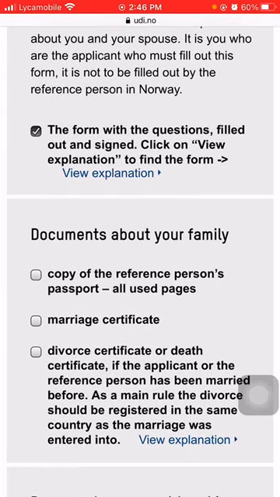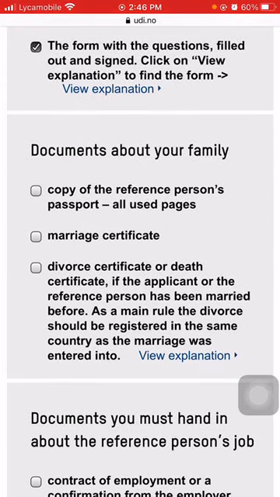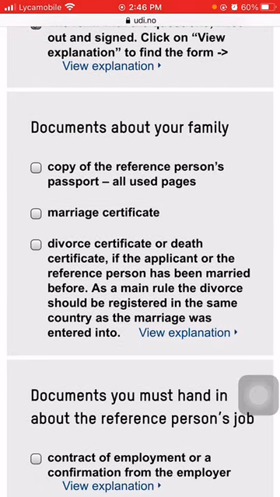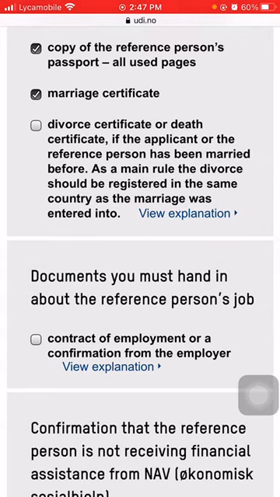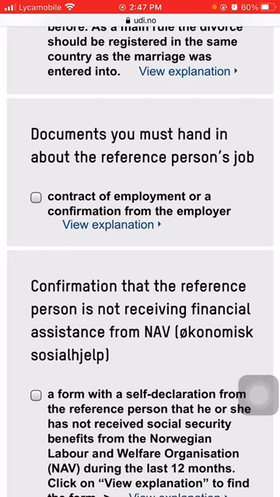You can fill it. Then these are the documents about your family: the copy of the reference person's passport, all used pages, which should be in color printouts. Just click on that. Then you have to attach your marriage certificate. Just click on that. Then the documents you must hand in about the reference person's job. You should attach a document of the contract of employment. It could be the letter of invitation or offer letter.